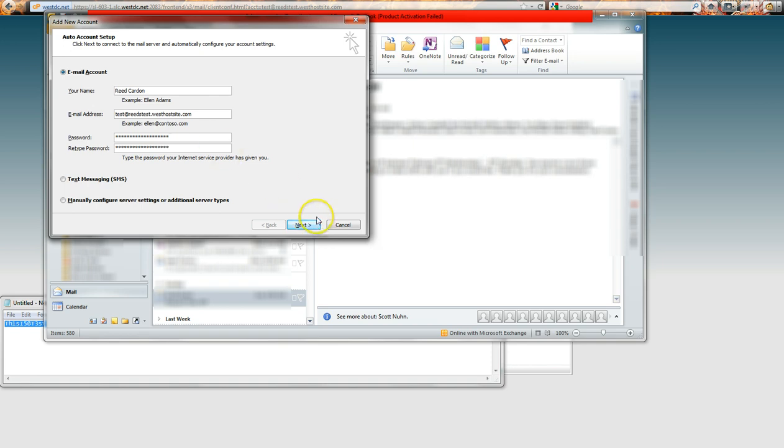At this point, you can click Next, and Outlook will automatically try to determine the correct settings for your email account. This may or may not work. If it does, great, you're done. If not, you will need to select the Manually Configure Server Settings or Additional Server Types radio button, then click Next.